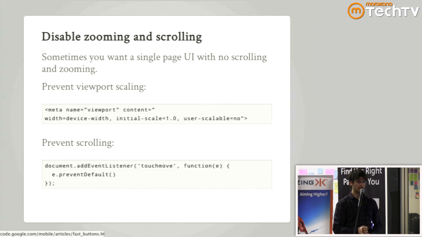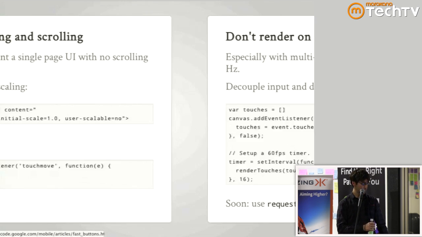Also, you might have a single page UI, or you might be doing some very complex gesture stuff. And it may be useful to disable zooming and scrolling, because by default, the browser just takes these gestures and does what it wants to do with it. So it'll zoom the page if you do a zoom gesture. So the way to do that is you set your viewport to no scale, and you can just prevent default on the touch move. That'll basically prevent any mutation from the browser's end.